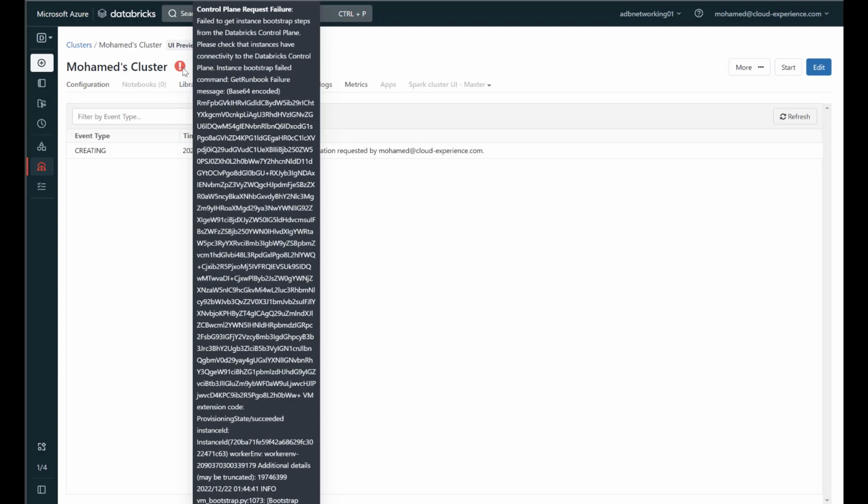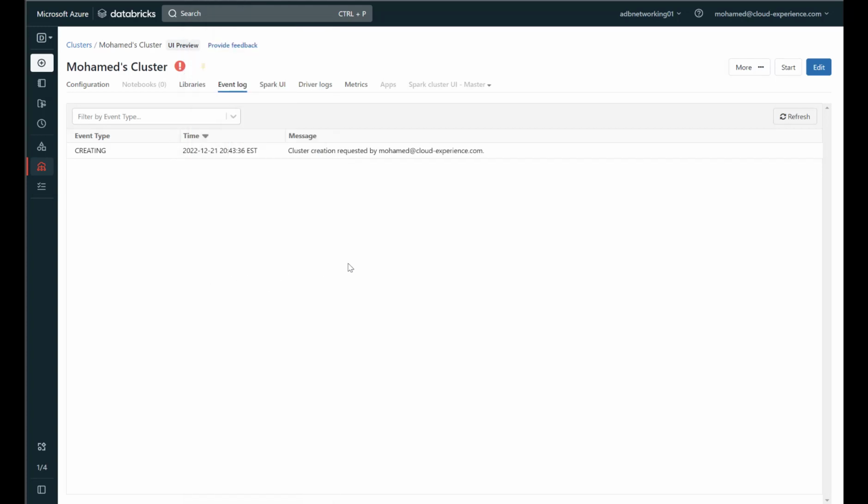Now it failed, and I can see that the control plane request failed because there is no communication between the data plane and control plane. So as we saw, without the required NSG rules, although the workspace is created, Databricks failed to create or start a cluster.